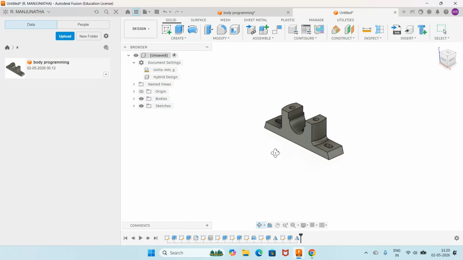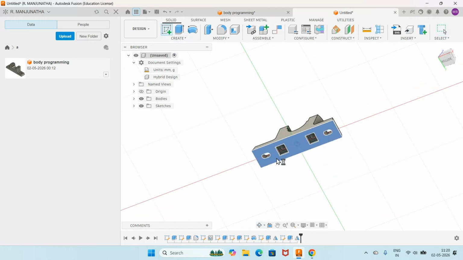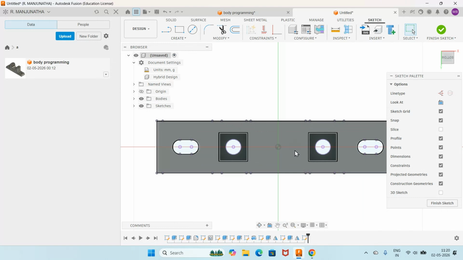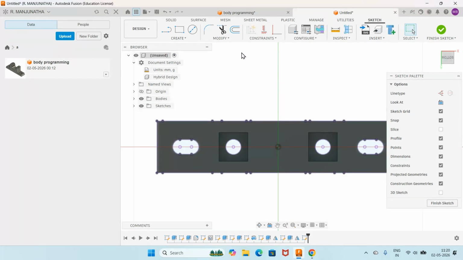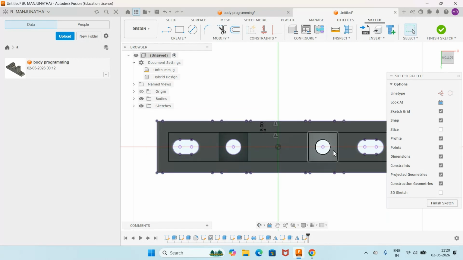So once you do that, now we have this bottom portion. Similarly, I want to go for sketch, click on the top surface. Now I'll go for project, enable body on this side, click on OK. Now I want to offset this. So go to the command offset, select the chain, select on this side and give the distance as 8 mm. Flip it in the opposite direction and click on OK.